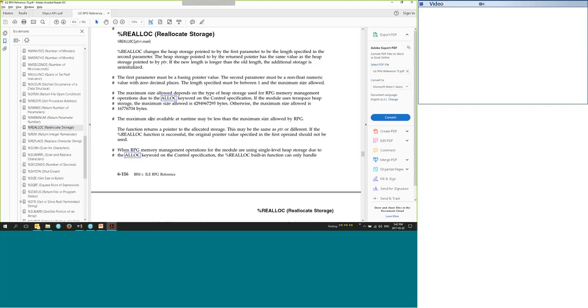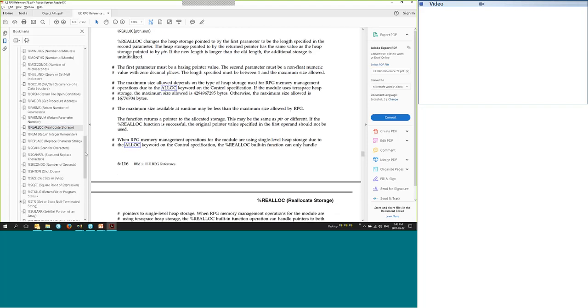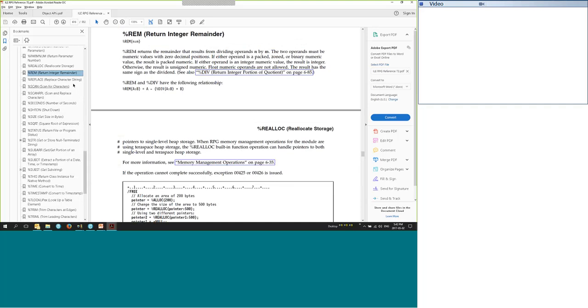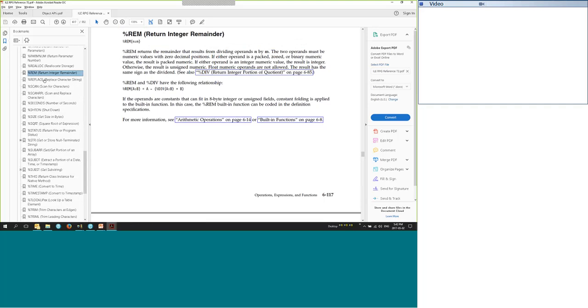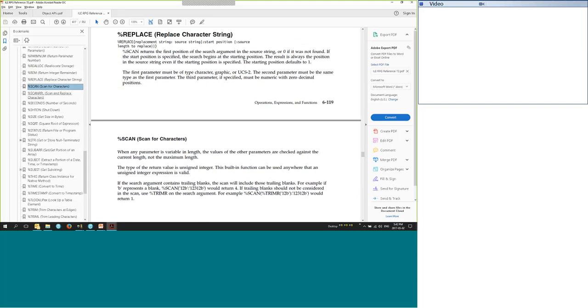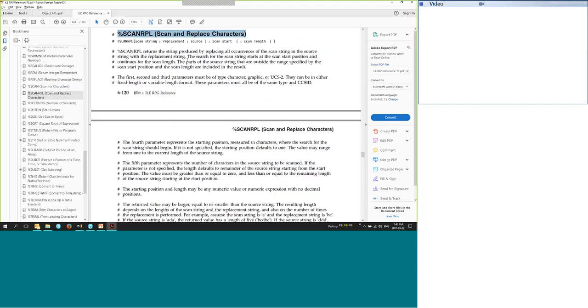REM is getting remainders. That's nothing new there. Scan and replace. That was new in 7.1. I still to this day do not understand why it took RPG so long to get a scan and replace. That's a 7.1 function. We've had a scan forever, but scan and replace we haven't had until 7.1.